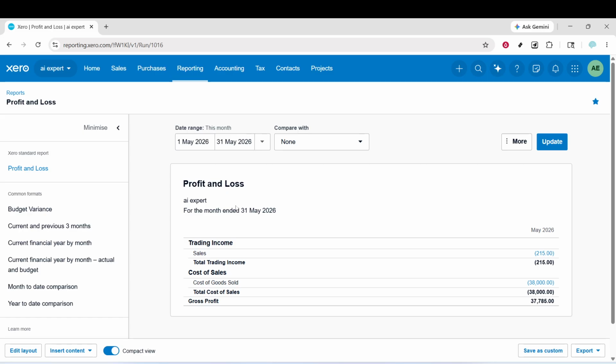When you're satisfied, click Update Layout to save your changes. Finally, exit Edit Layout to return to the standard report view and continue your analysis. It's also helpful to note the layout name in the header, especially if your team shares templates across entities.